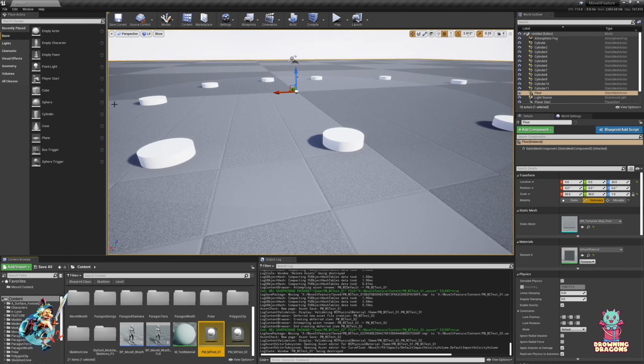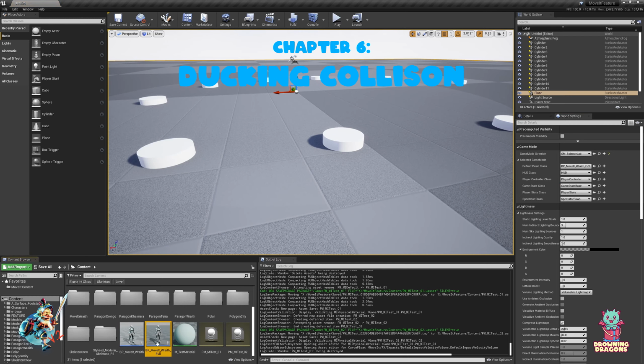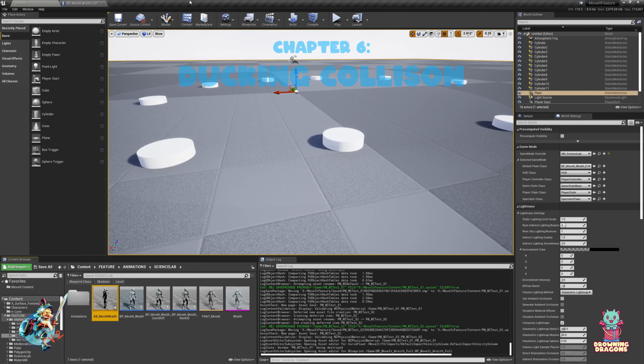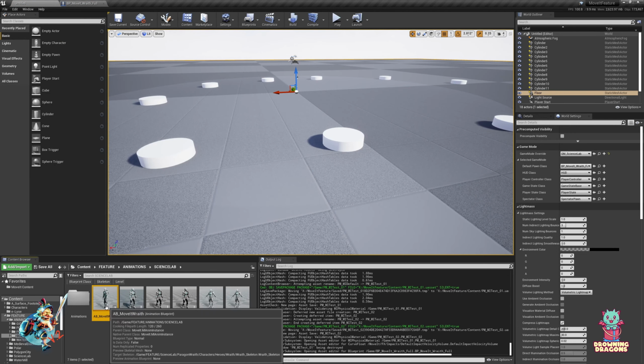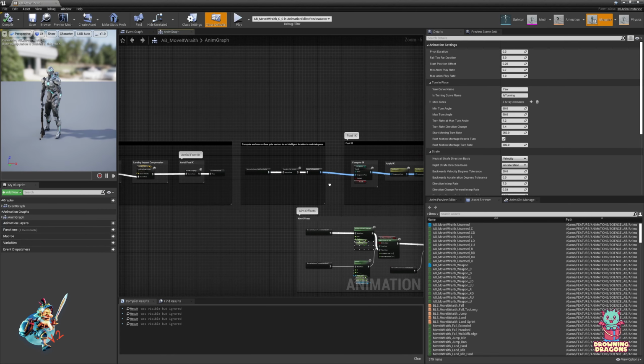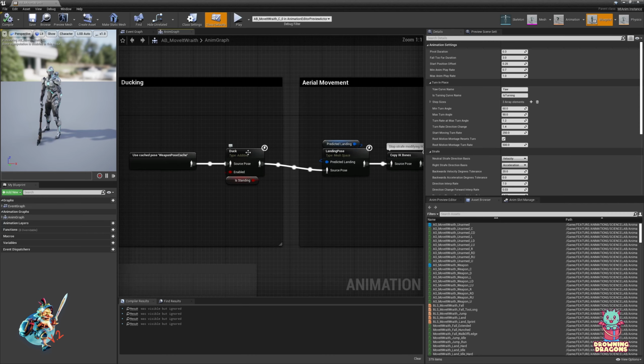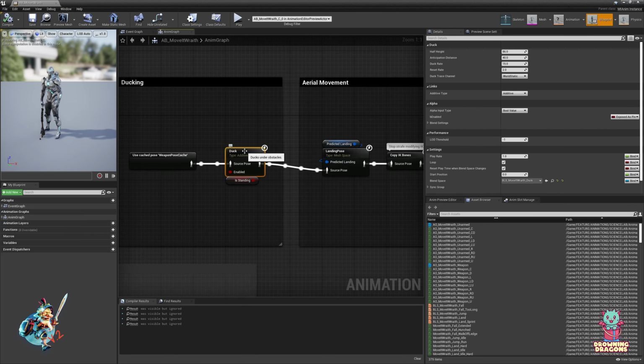on setting up ducking, or not setting up ducking, but the collision profile for ducking. So if I just select the character, and what animation is he using? This one. Okay, so I open up the animation blueprint and we come to the ducking node, or the duck node, ducks under obstacles.